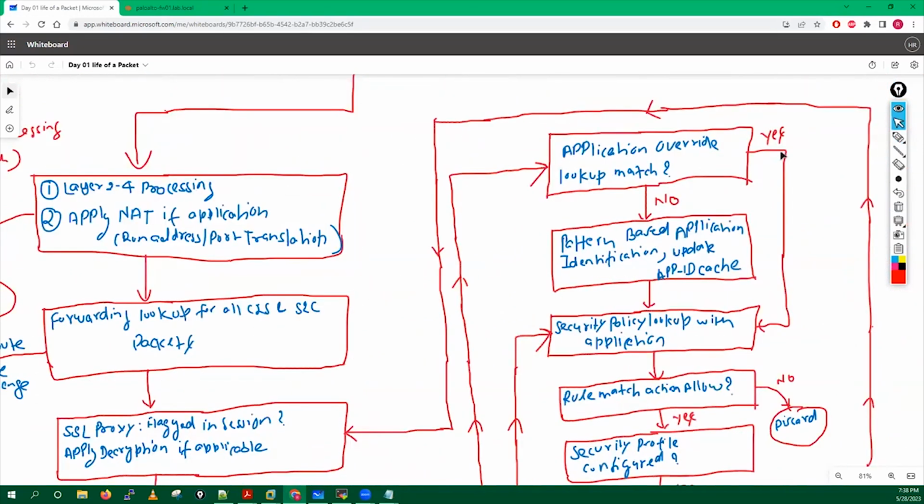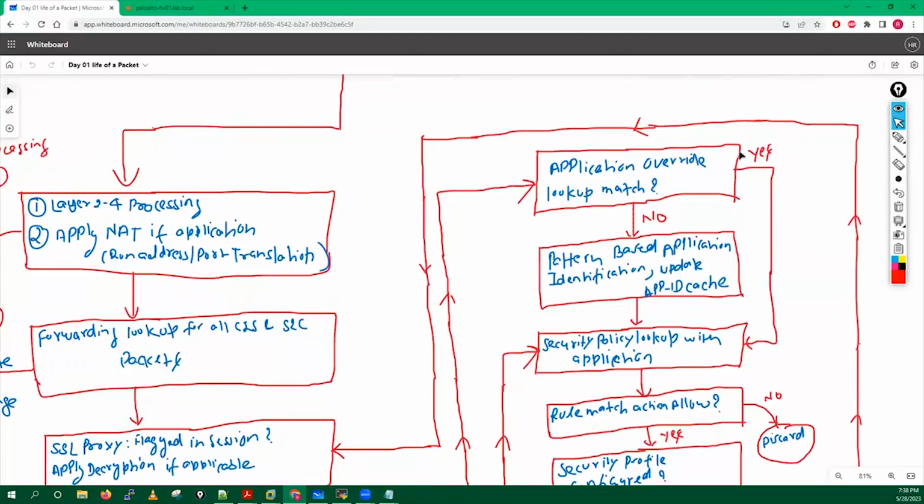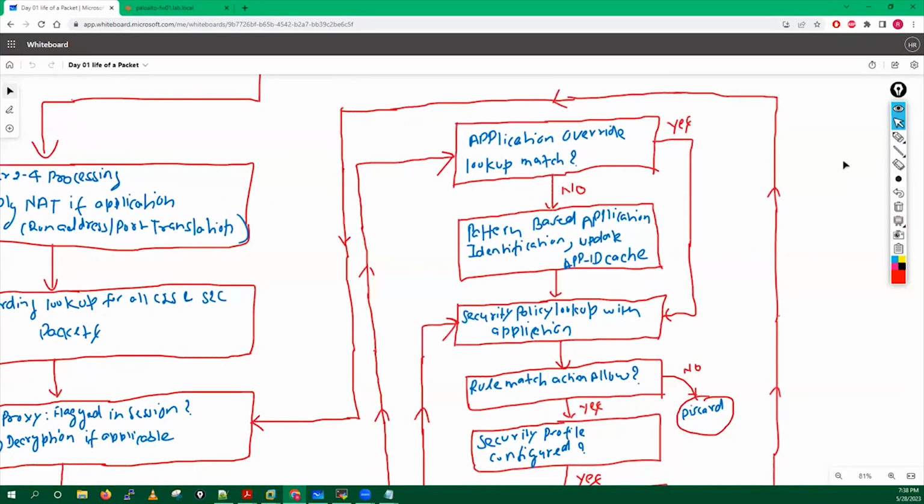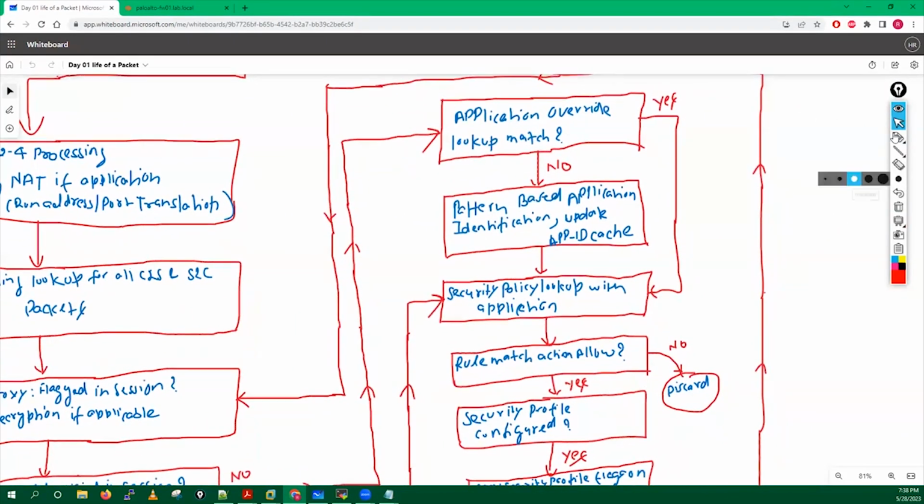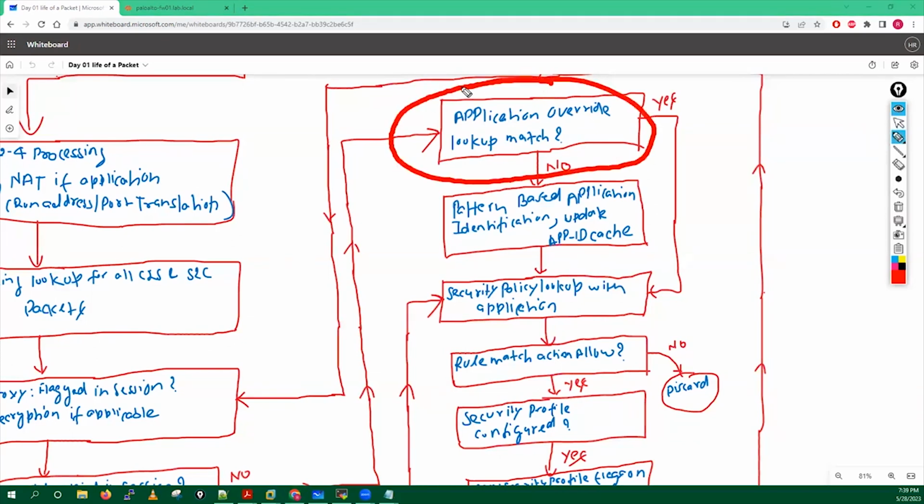In App-ID, this is the App-ID related information. In App-ID, they will check the application override policies. These are the application override policies, and we can configure them to bypass the app engine for some internal applications. Okay.